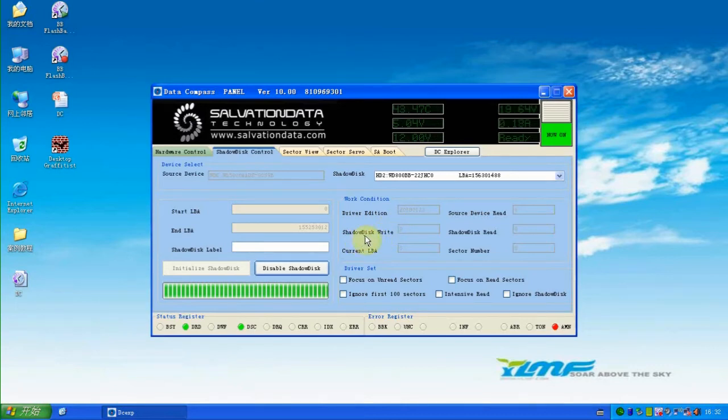The ShadowDisk write is the indication that shows the number of sectors successfully recovered from the source drive and then written to the ShadowDisk. The current LBA shows the LBA that's currently being read. The source drive read shows the number of sectors read from the source drive. The ShadowDisk read shows the number of sectors successfully read and recovered from the source drive. And the sector number indicator shows the number of sectors being read at the time.